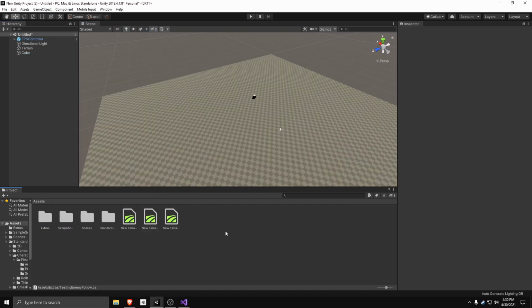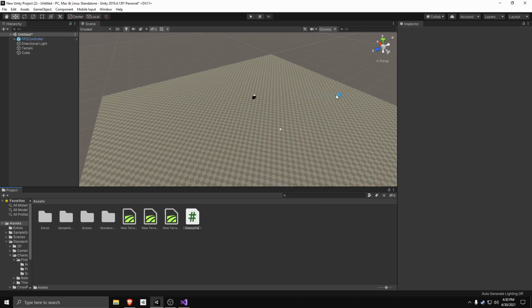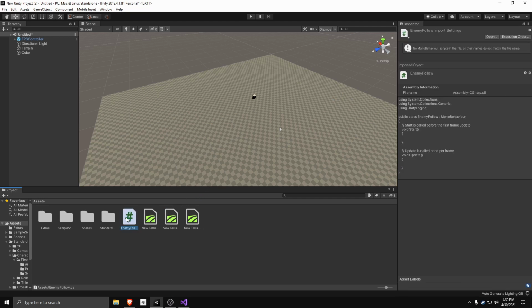Then you can go ahead and right click in the inspector and choose to create a new script and name it something like Enemy Follow. It's not too important, just know what it is.